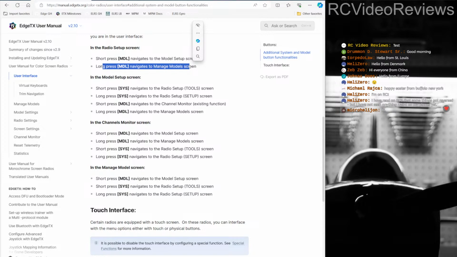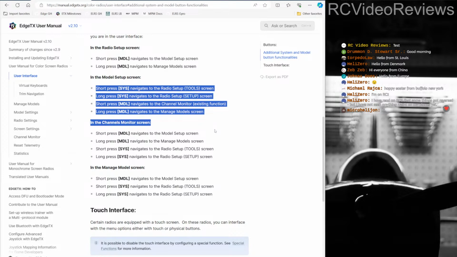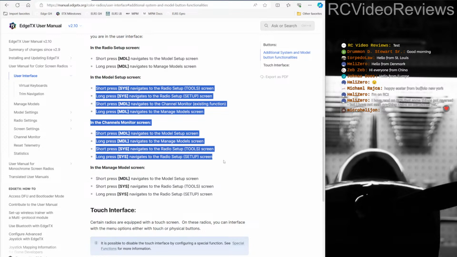That actually seems to make sense. And if my memory's not failing me, I kind of think that might have been the way it was on OpenTX, but it's been a hot minute since I've used OpenTX, so I've forgotten. In the model setup screen, you can press the system button and navigate to the radio setup or tools screen. And you can long press system. So I'm not going to read every one of these, but you get the idea. Go through this page and read these and then tinker with the radio, and you'll figure it out.